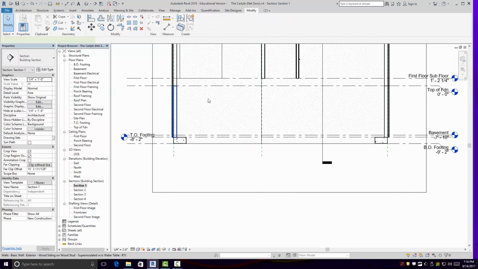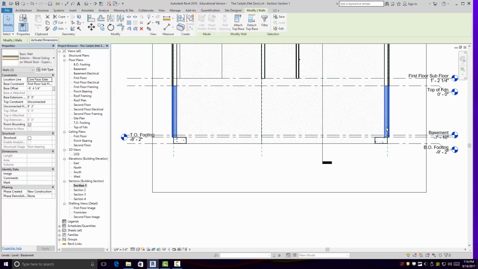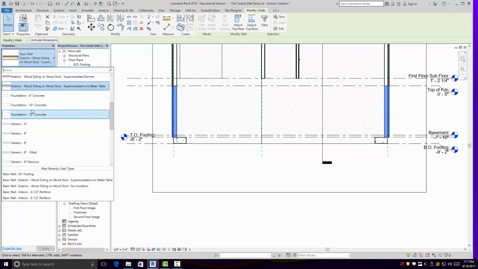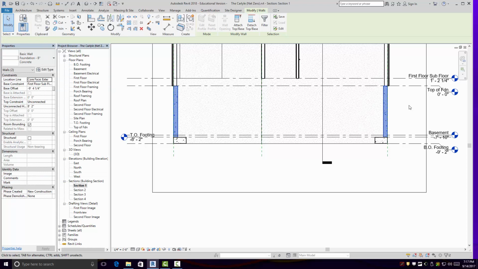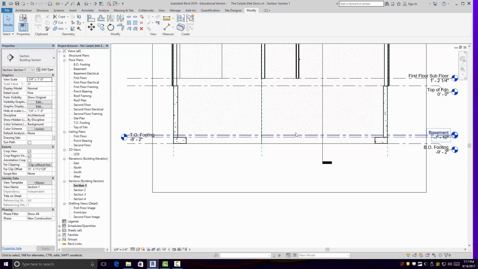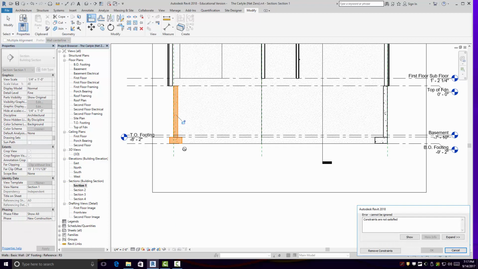I'm going to change this before I do the other. And I'll show you another way when I do the others. So I'm going to change this to foundation wall. I'm going 8 inches. Ultimately, you should change that to 8 inches. I'm going to use the alignment tool. I'm going to use the wall center line. I'm going to pick the wall center line, and I'm going to move that one over.